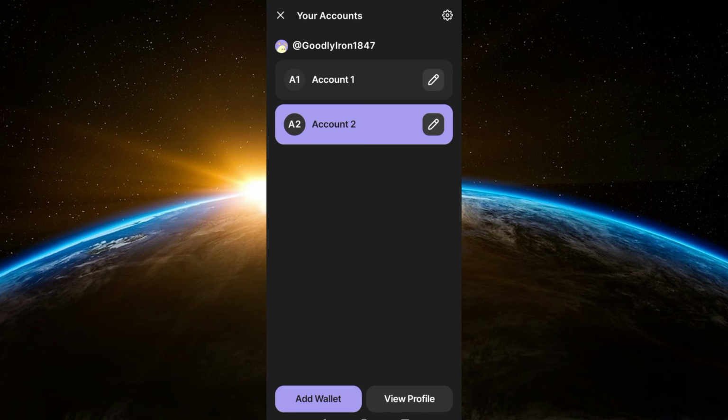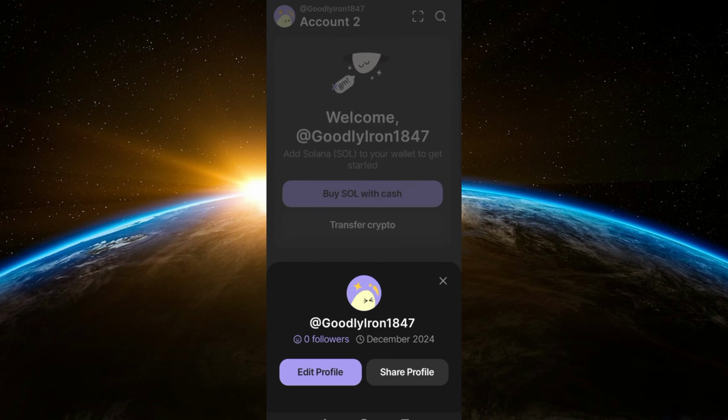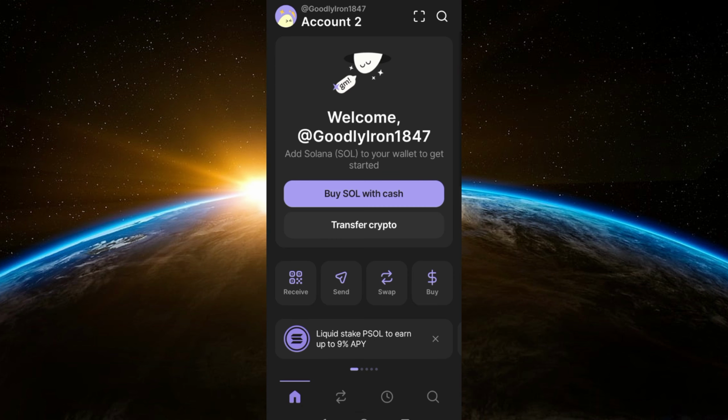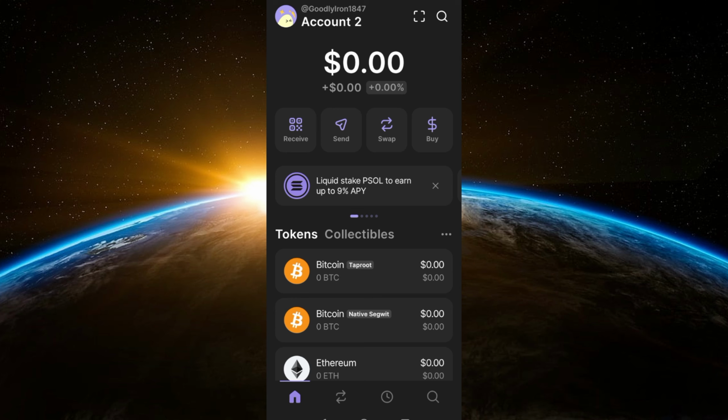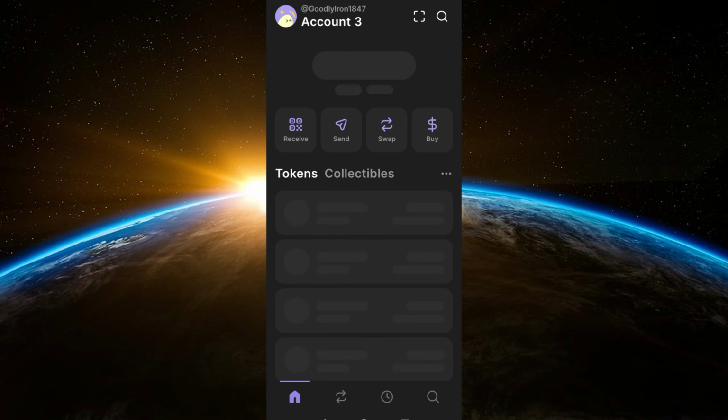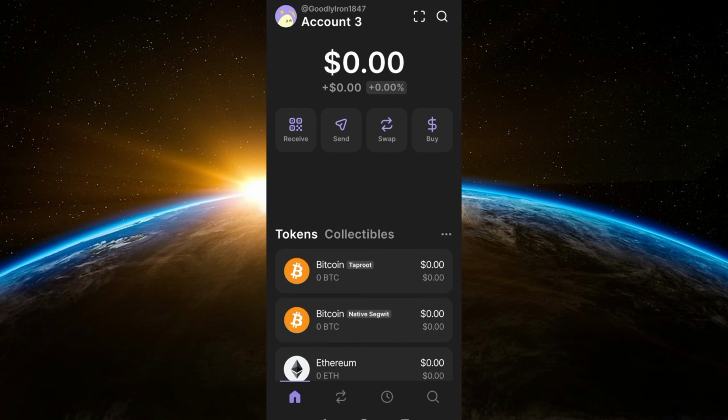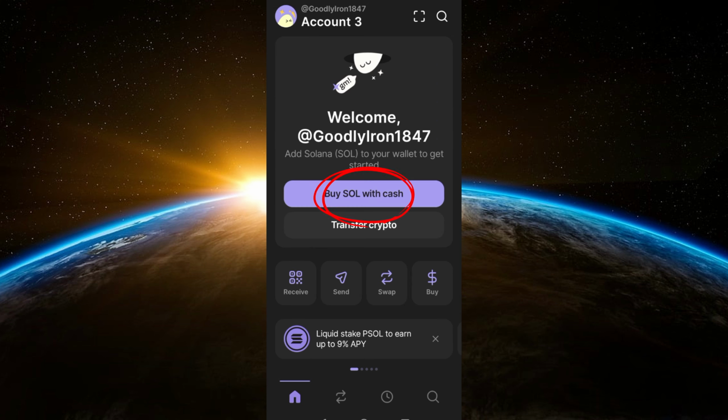Now here for step 2, you need to fund your Phantom wallet with SOL, the Solana token. You can buy SOL directly inside the Phantom application. All you need to do is tap on the Buy SOL or Buy section right here. And basically you will have your options on how to buy.